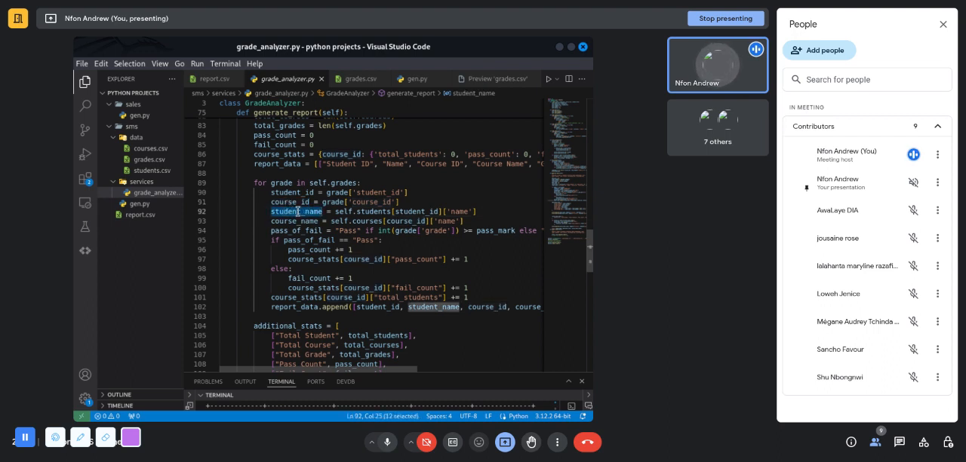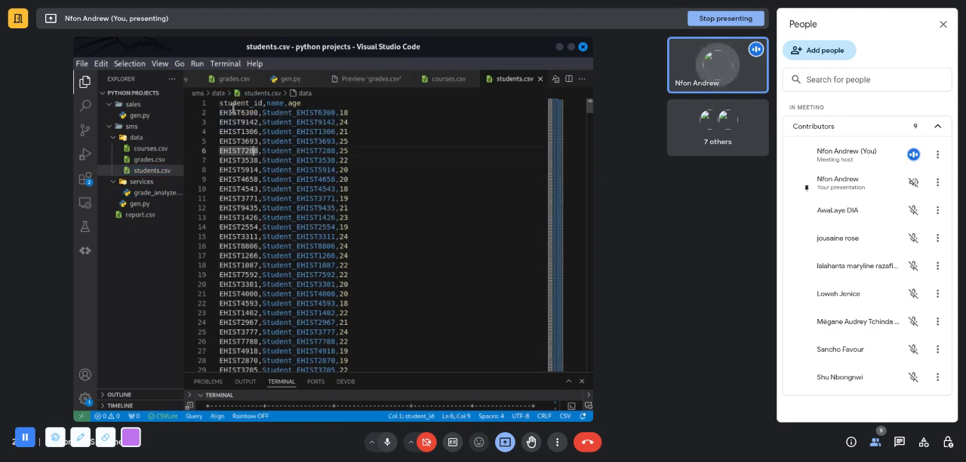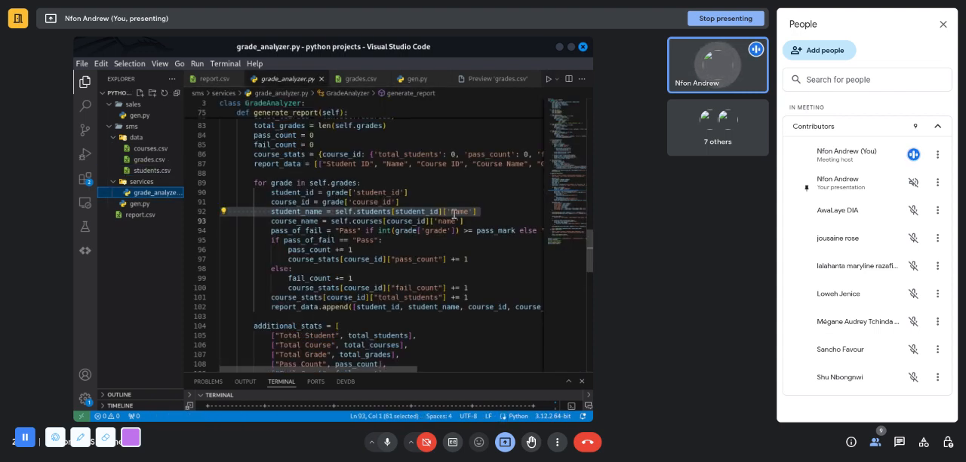How do I get the student name? Student name is equal to, I look for that student in storage because there's a dictionary that is storing students. I look for a student that has that particular ID. That's why I have here students at the index of student ID. I grab the name. Because if I were to print the students, you see that the student has the ID, it has the name, and it has the age. So if I want to capture the age, I'll come here and instead of capturing the name, I'll capture the age like that.